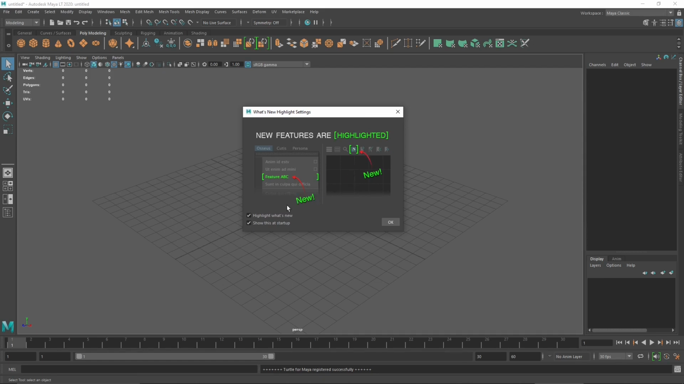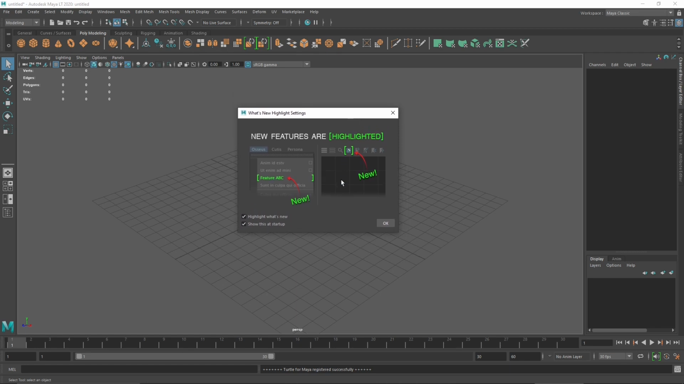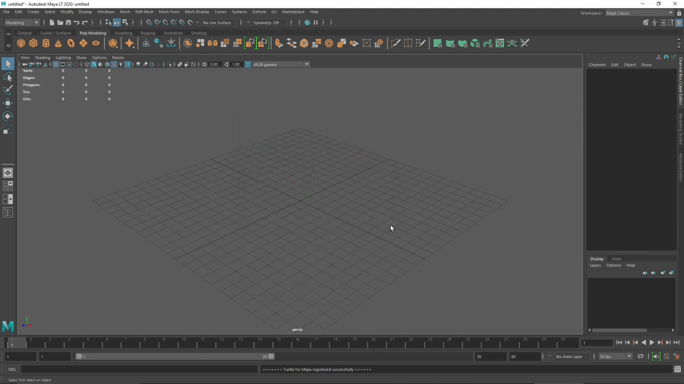So this is a pop-up that's gonna show you which are the new tools in the newest version of Maya, or the one that you will use. So you can say okay here, and we can go forward. Now all the new features will be highlighted in green in every version. So I was telling you that the interface is the same. Now what changes are the available tools and features that you have in the application.